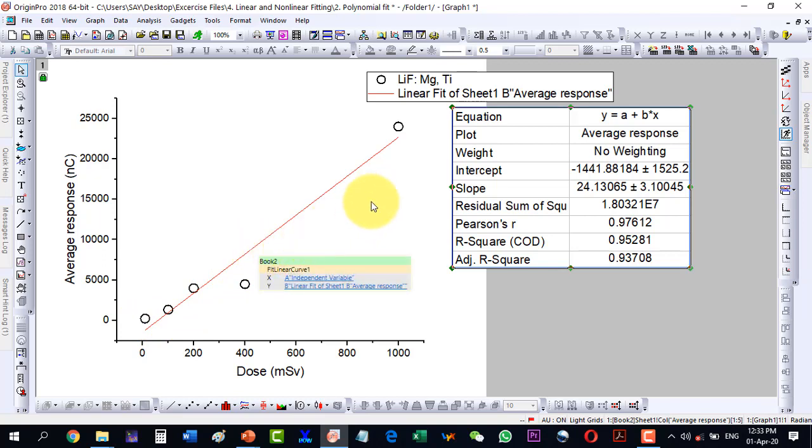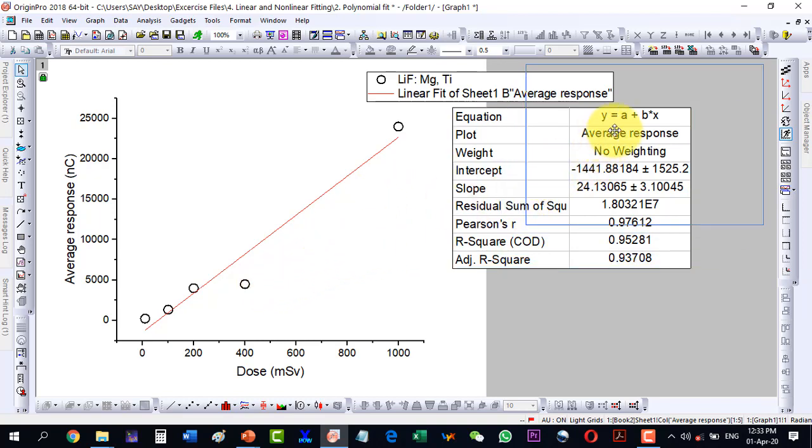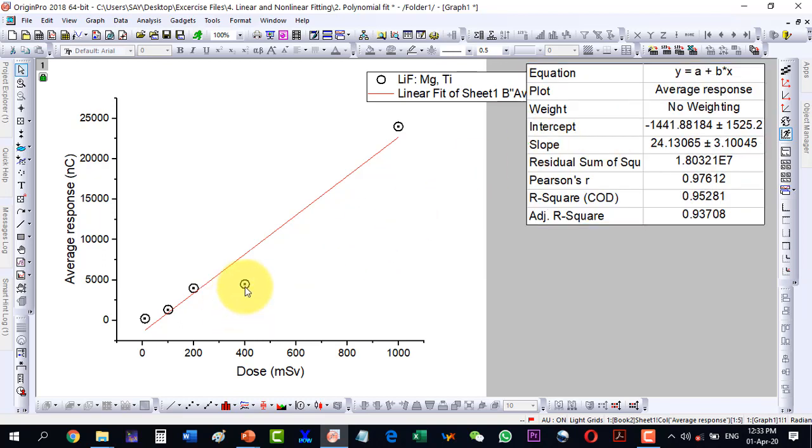So one way to improve our fit is this one: we select this data point, click it once and then click it again. So only this single point will be selected, and let me say mask this point. When I mask this point, it will change its color to red. And then I will select my data points.